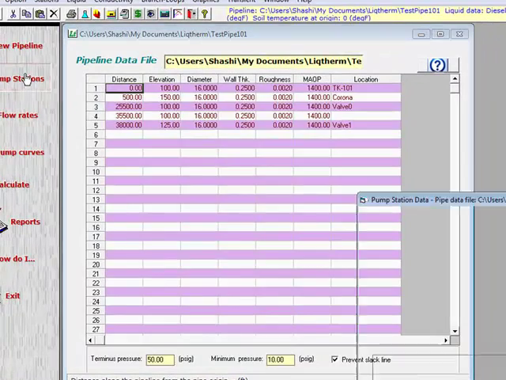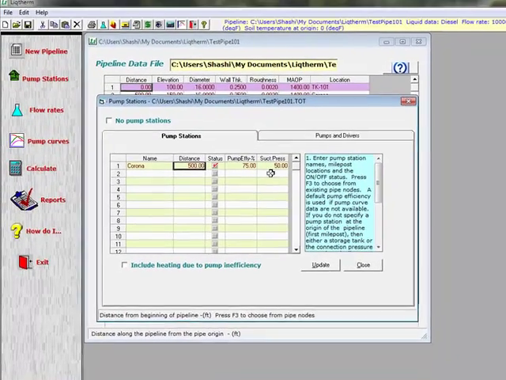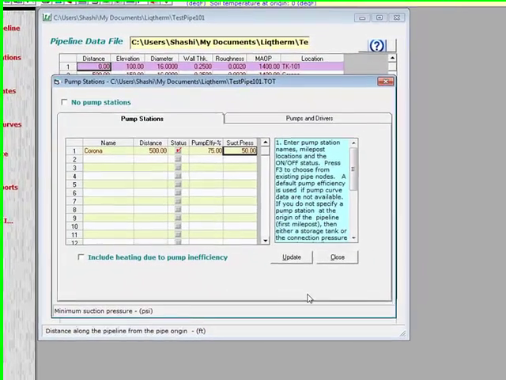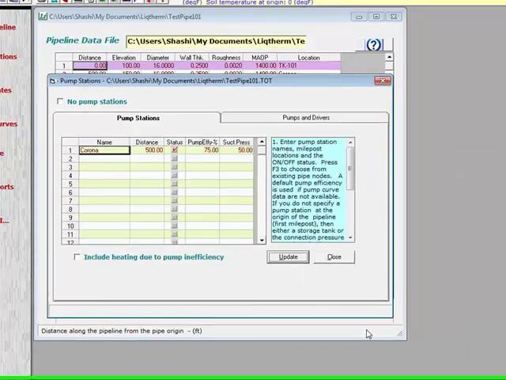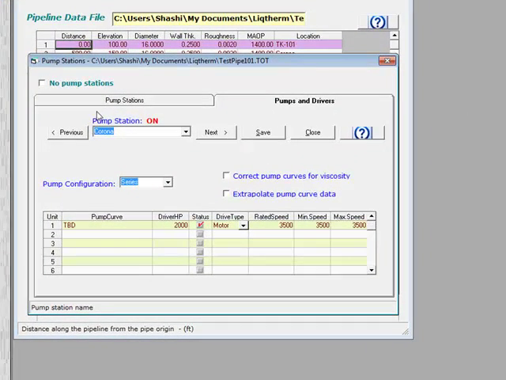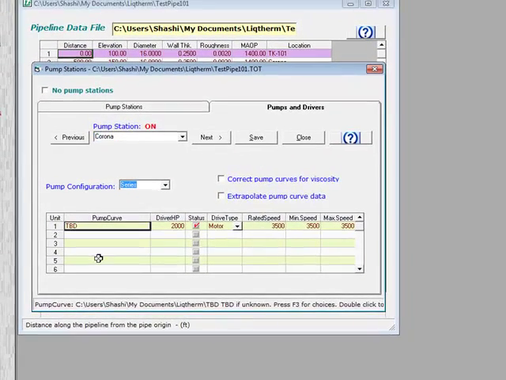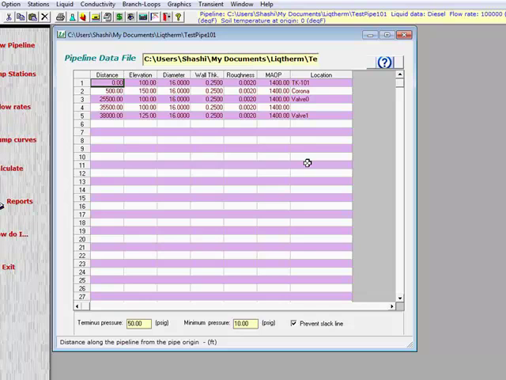Then we go to the pump station screen, and you see the Corona pump station is at a distance of 500 feet from the tank, with the default pump efficiency and the pump suction pressure. The moment you click update, it reminds you that we now have a storage tank at the beginning. Please confirm the tank head, which in this case is that. So we click OK, still reminding you that. Coming back to the second tab, pumps and drivers, there's a TBD pump at this pump station, 2,000 horsepower. All these numbers we've seen before in the graphical model. So we close that and save that. That information is now in there.